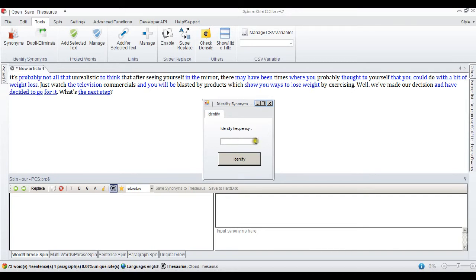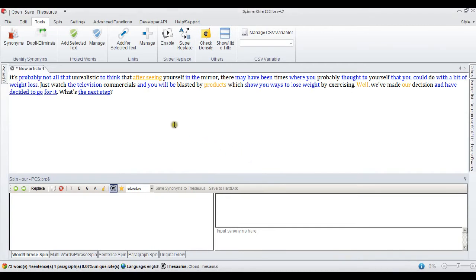So we use a frequency of 3 just to make sure. You could put 4, but I've put 3 just to make sure, and click Identify. Now what's happened there? We've got orange words underlined now, and we're going to enter synonyms for those orange words because these are the ones that break up these consecutive 4 or more word phrases.